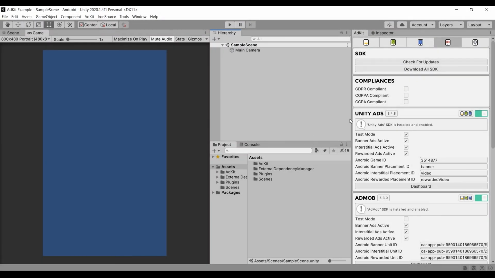In this video, we are finally going to start displaying ads in the project. So first, we need to have a demo scene where we could test our ads. Lucky for us, AdKit provides an example scene, which includes tons of useful functions that we can mess around with before starting to create our real projects.